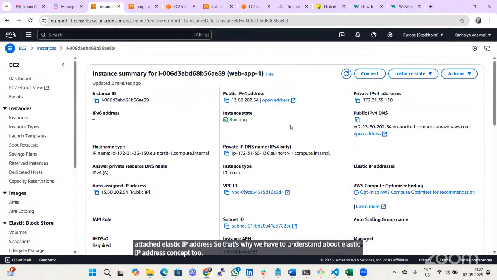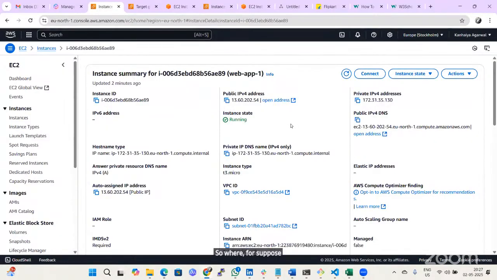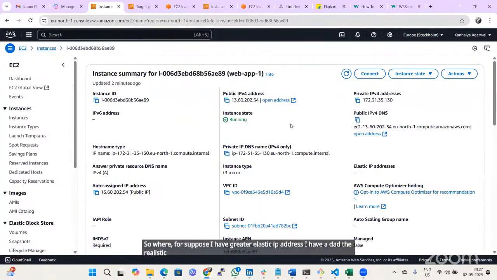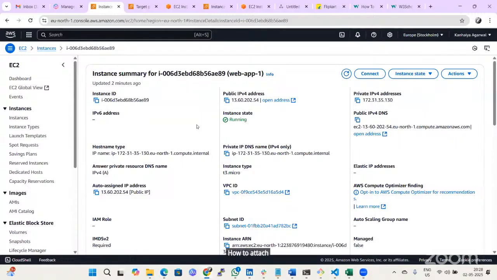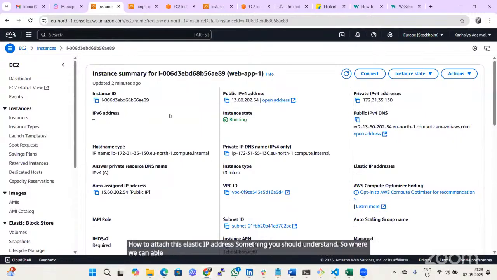Suppose I have created one elastic IP address and attached it to this instance. Where can I see that elastic IP address? See here, there is an option, elastic IP address. Now it is showing empty. Now let me explain how to create an elastic IP address and how to attach it to the EC2 instance. We can get this within the EC2 dashboard only. Don't go to another service.